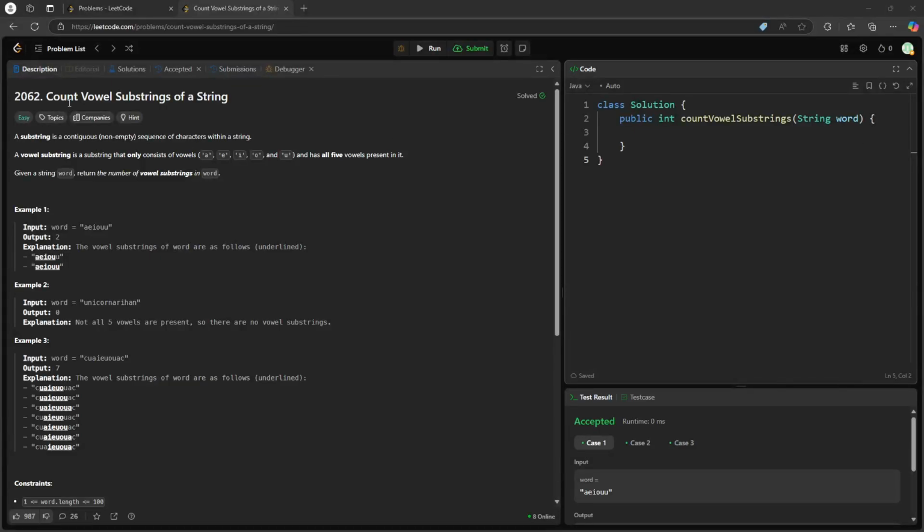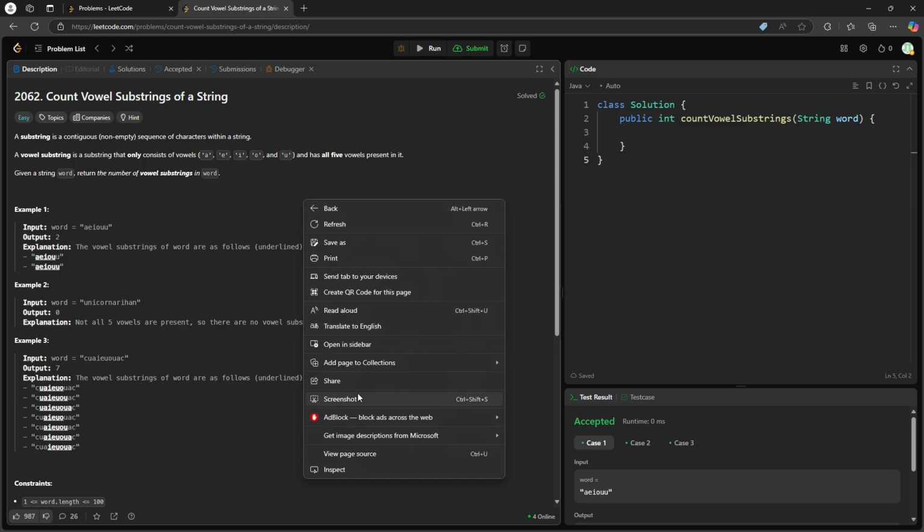Alright, this question is kind of vowel substring over string. So you have the substring, and then the vowel substring is one that only consists of A, E, I, O, U. Given a string word, return the number of vowel substrings in the word.